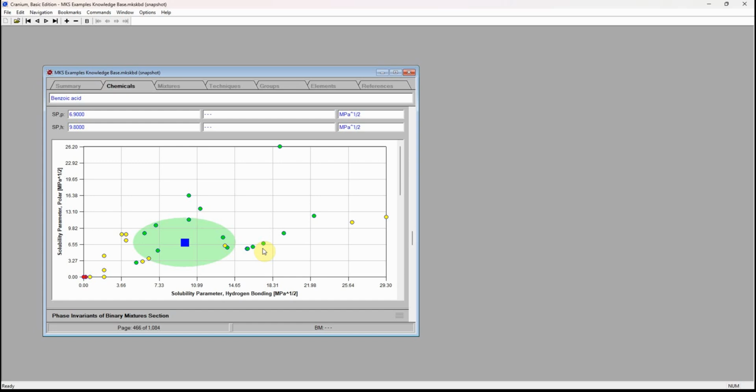Solvents that have high solubility for benzoic acid are denoted by green circles. Solvents that have a low solubility for benzoic acid are denoted by red circles, and the yellow circles denote solvents that have moderate solubility. Hansen's solubility parameter theory states that chemicals that have similar solubility parameters have high mutual solubility, and chemicals whose solubility parameters are very different should have low mutual solubility.